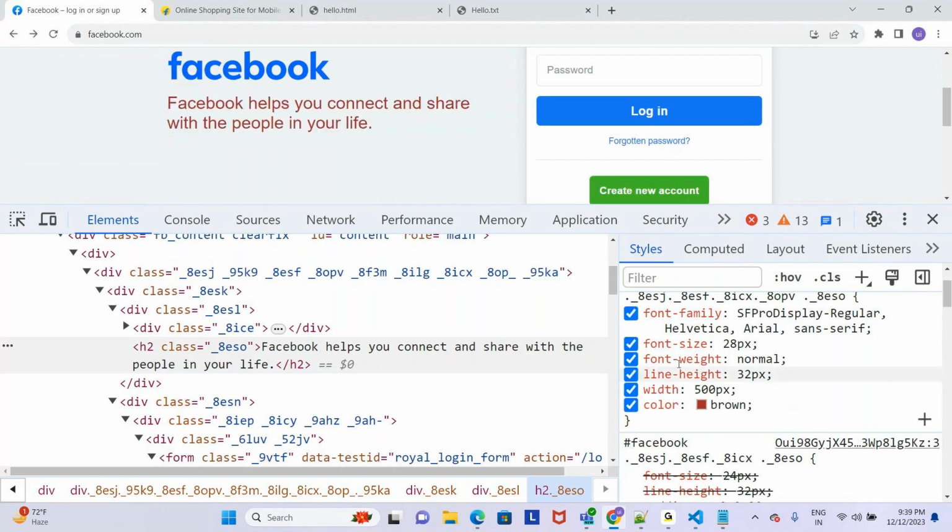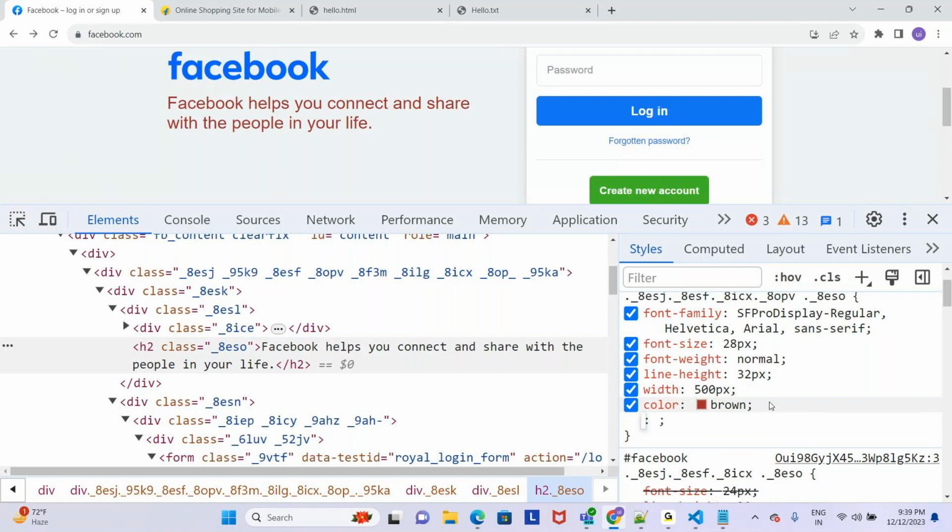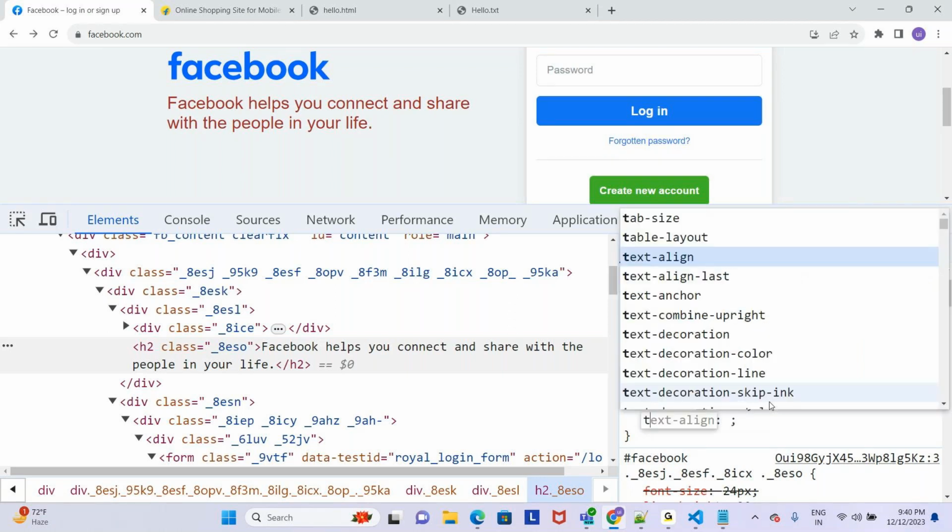So why I'm saying that inspect element is so important: these are all the property keys, and these are all the values. If you don't remember the properties, whenever you click at the end of any property, just one click, and it is going to ask you to enter whatever property you want. If I enter some letter like T, see how many options it is giving.